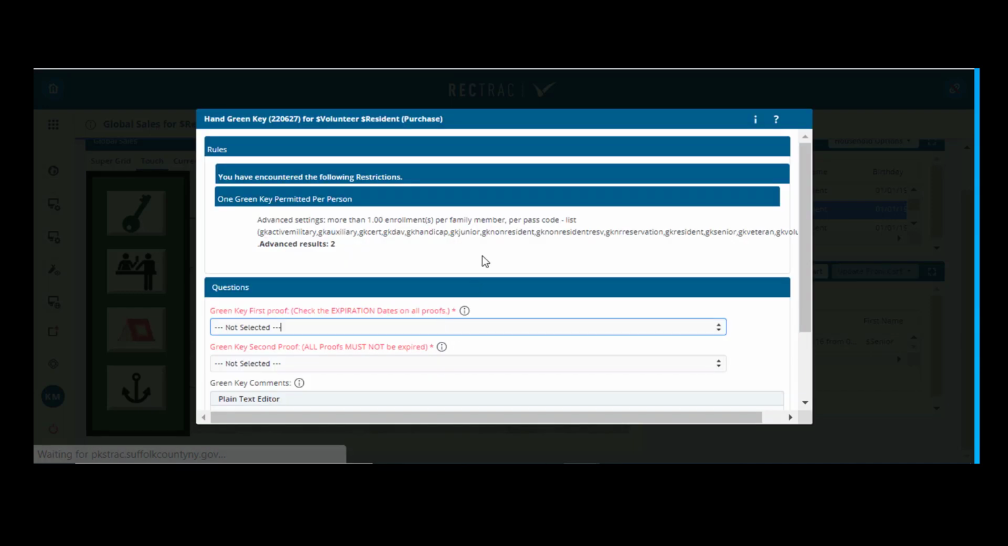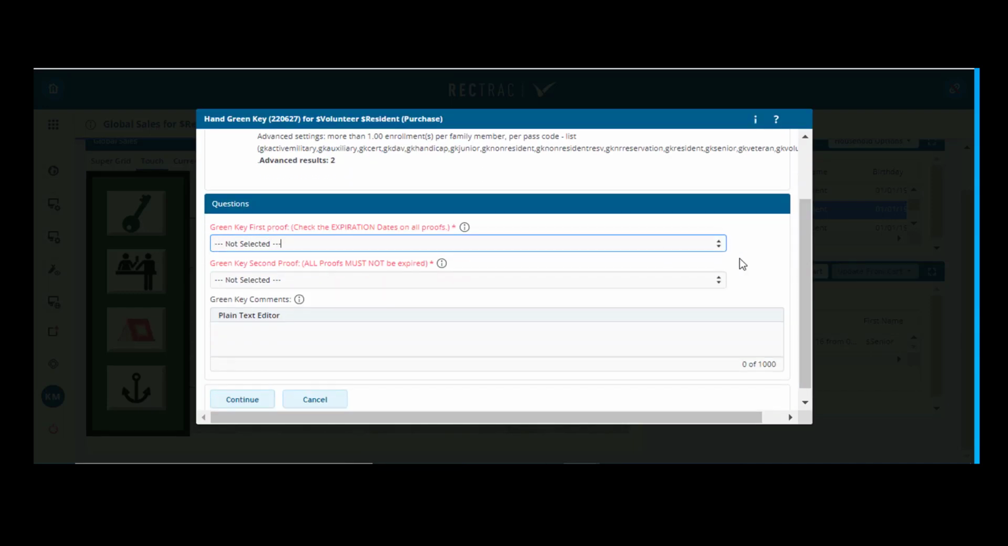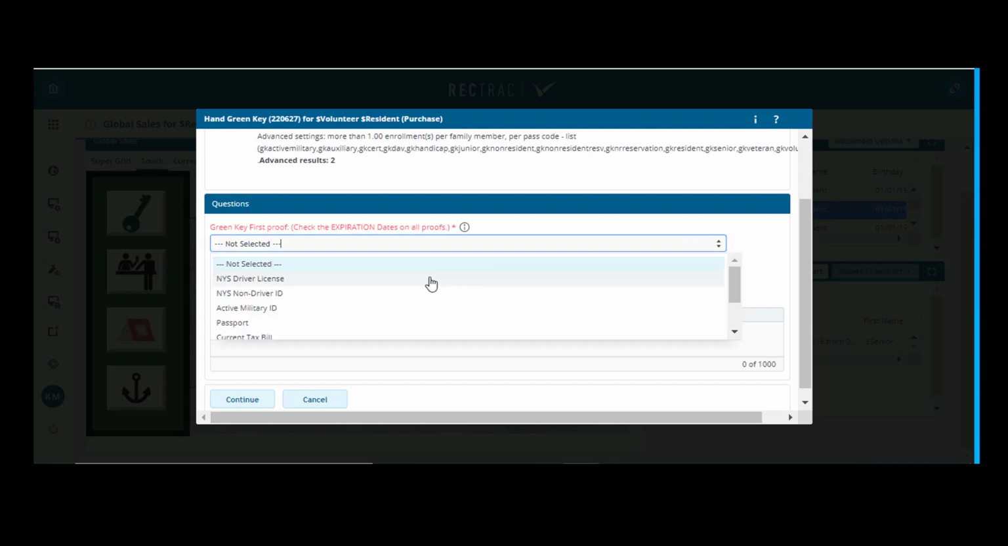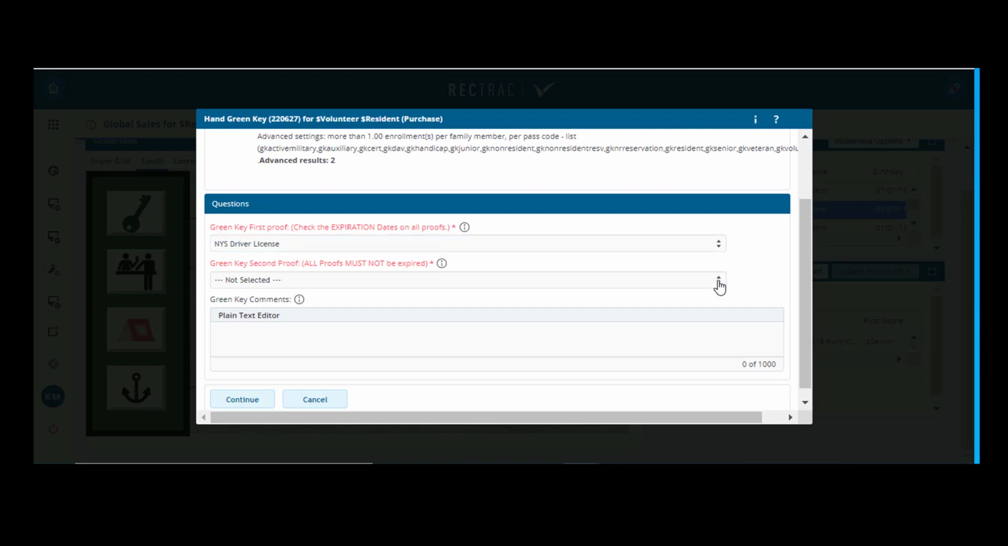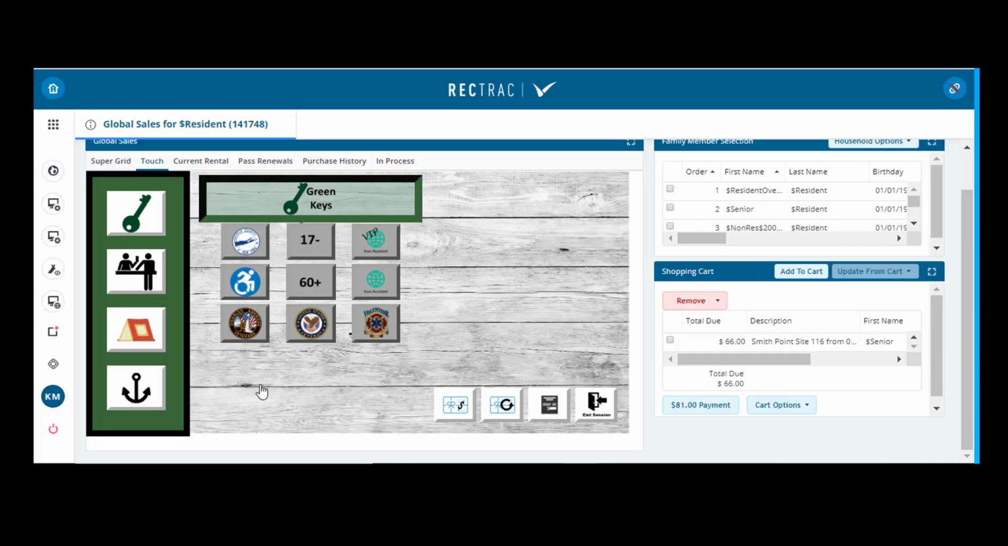You would click continue. You would answer the proof questions. This is saying that the first proof I reviewed and the customer provided was a New York State driver's license. And let's say the second one was a DMV registration or vehicle registration. You would click continue. And now that green key is in my cart.